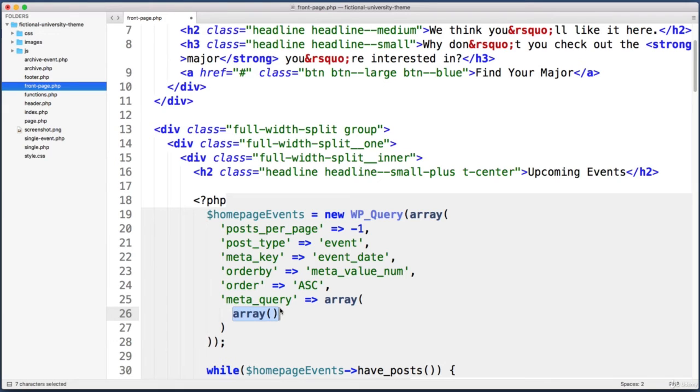Because we only need to check for one thing. We want to say only return posts if the event date is greater than or equal to today's date, right? Because that would mean the event is on today or in the future. We don't want to show any past events. So within our inner array, you know me, I like to drop down to a new line in between the parentheses.